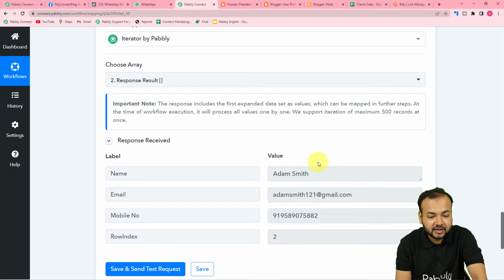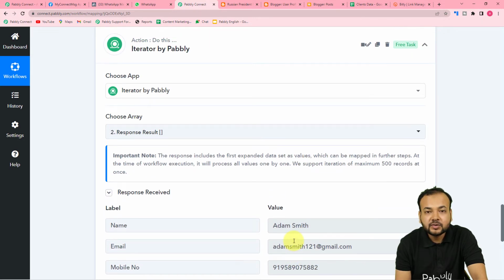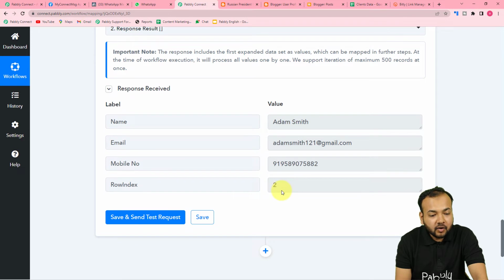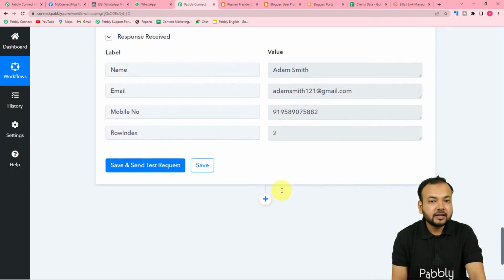So it started showing the data of the first row like this. This is how it is going to work. This is how it is going to make this workflow run one by one for each row. Now I want to send the link of my blog to this person on this WhatsApp number.